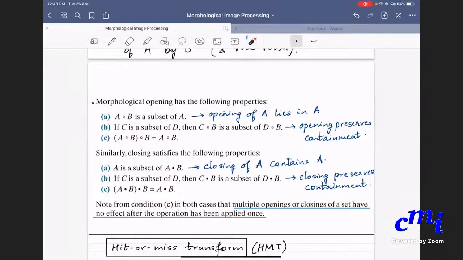And if you apply opening again and again, it makes no difference. Applying it more than once is the same as applying it once. So the opening of A opened by B is the same as A opened by B. If you apply again, the result is not going to change. The same is true for closing. If you have applied closing once, then you don't need to apply it again because the result is not going to change.